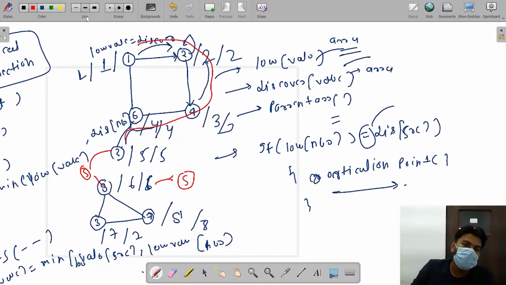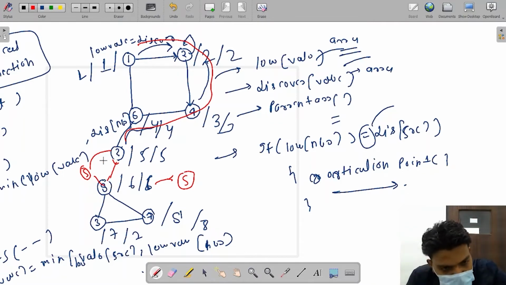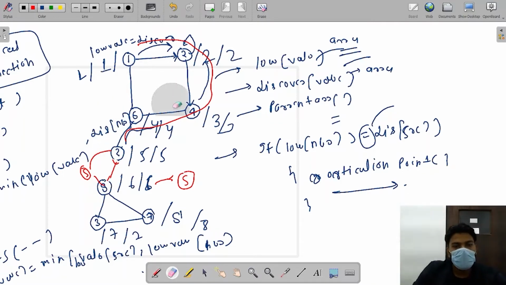So when we remove this edge, the graph will still be connected. We must not put an equal condition, because the equal condition can make us use another edge. This equal condition tells us that it can go to this node by this edge. So we have to just remove this equal condition, and everything else is the same as in the articulation.